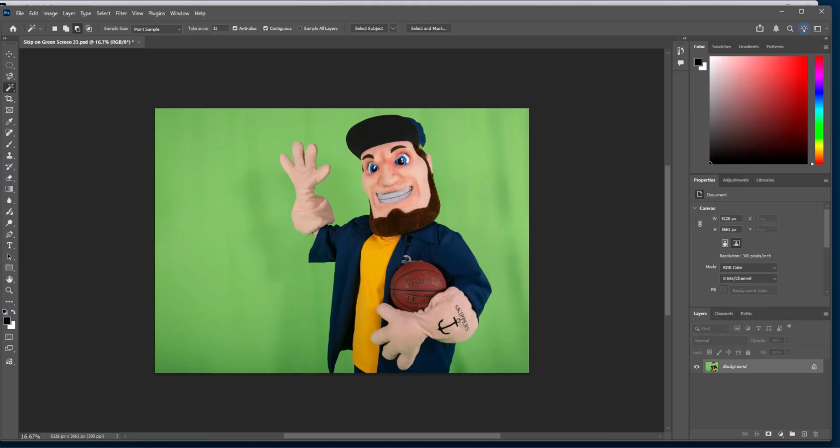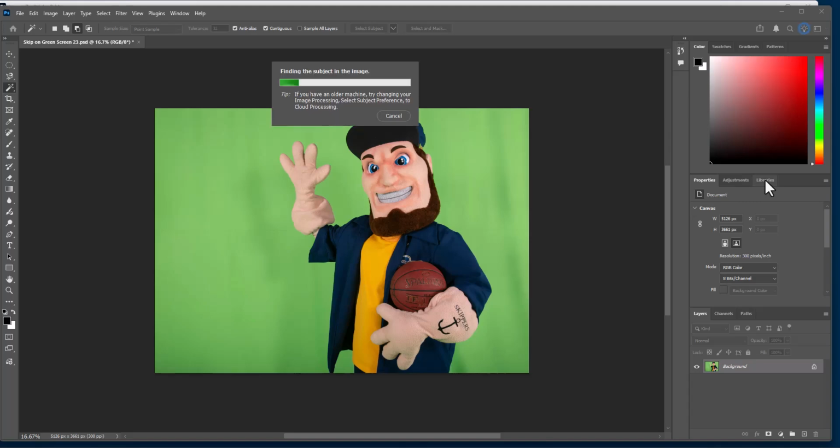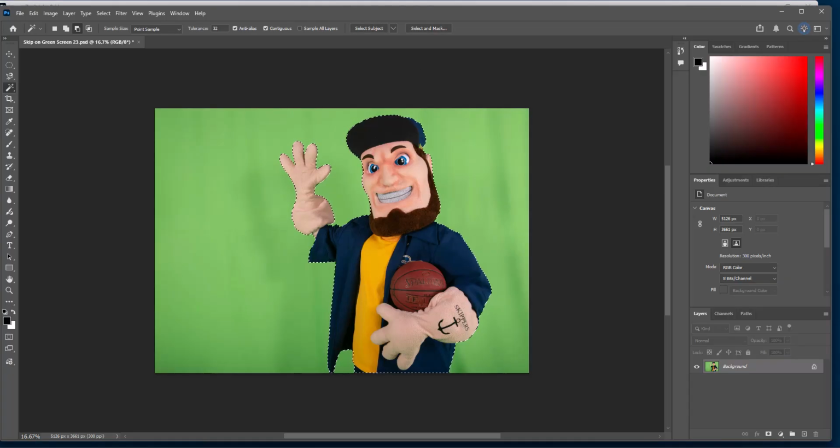Now we want to separate him from the background. So there's a kind of a new feature in the last couple versions that allows you to select the subject of the photo. So we're going to go to Select Subject. It'll analyze the photo and try to separate what it thinks the subject is. It'll do a really good job on this case because he's on green, so it can't get any easier for Photoshop in this case. Here it's selected it.